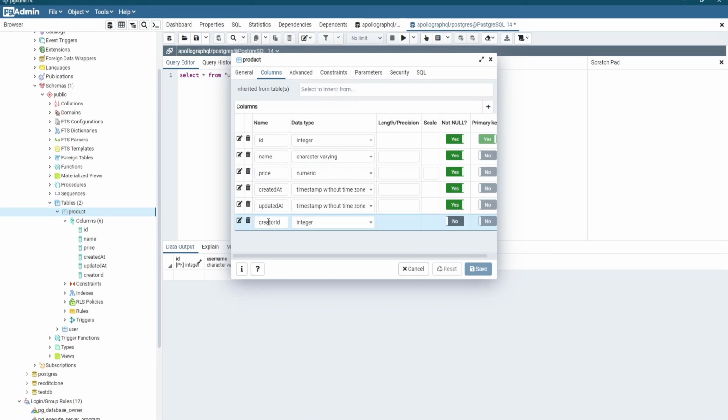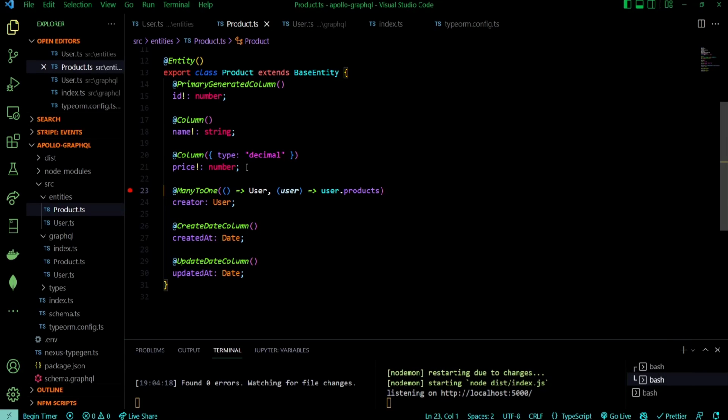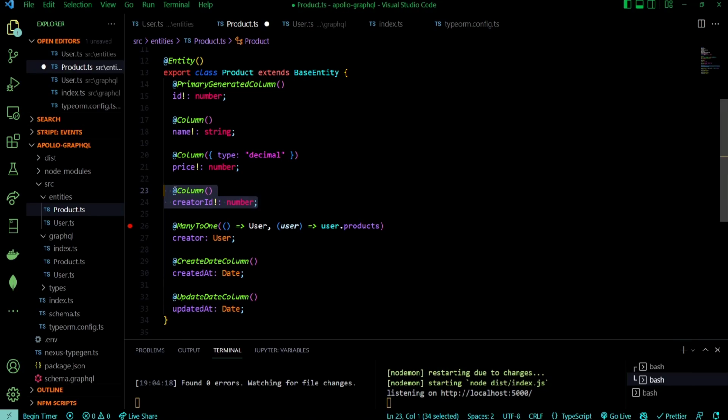We have a creator ID column, but it's nullable, and I don't want that. That's the reason why I put the column here and rewrote this creator ID field and put an exclamation mark here. I wanted to explain that because when editing the video, I thought it may be confusing. Now the next step will be creating new resolvers to register and login.